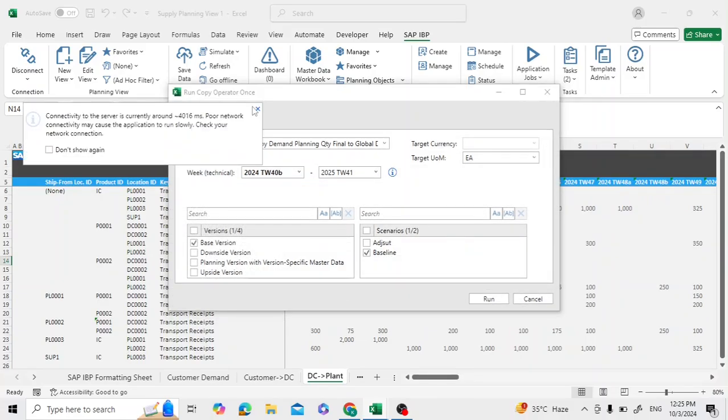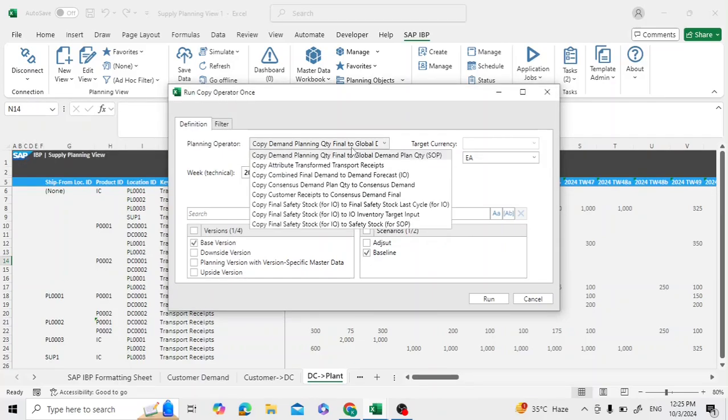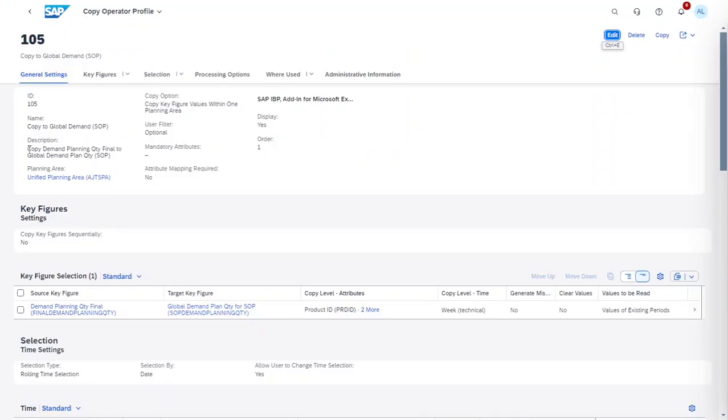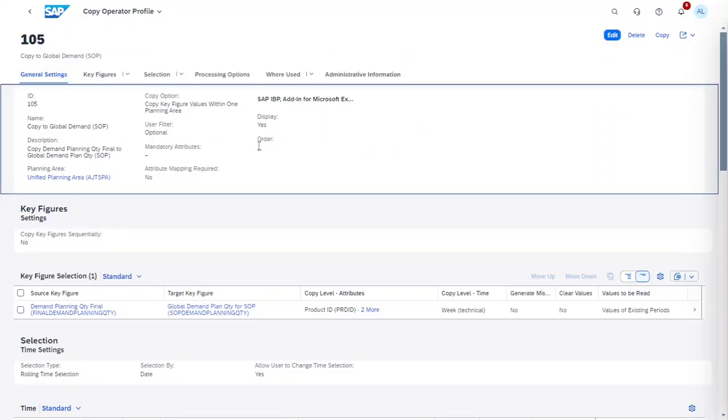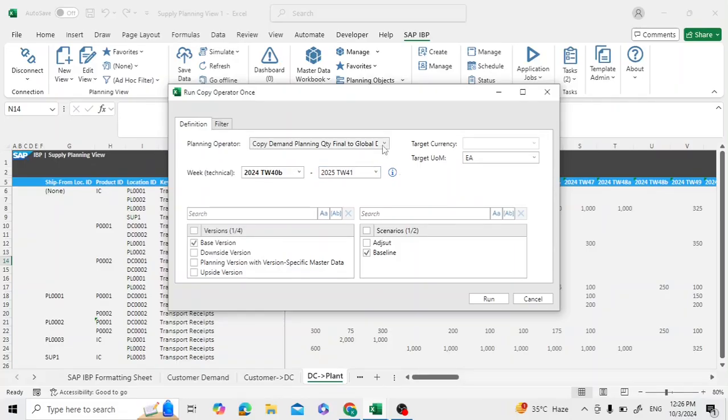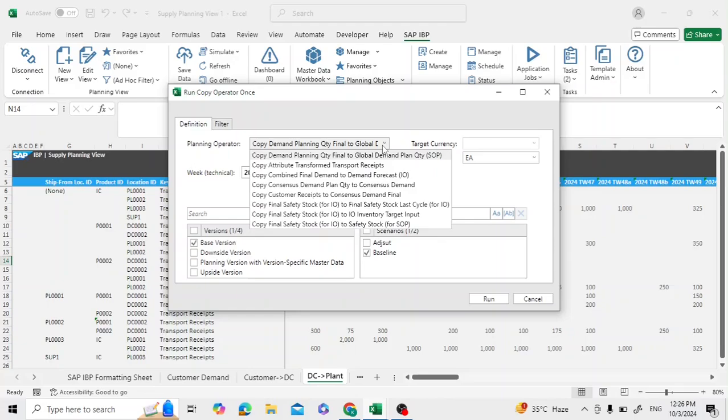You see here the copy demand plan quantity, the global one. This is getting displayed, and if you go here, it's the same thing that we have here. As it has order number 1, it is displayed at the top of the list. That's the setting that we have.